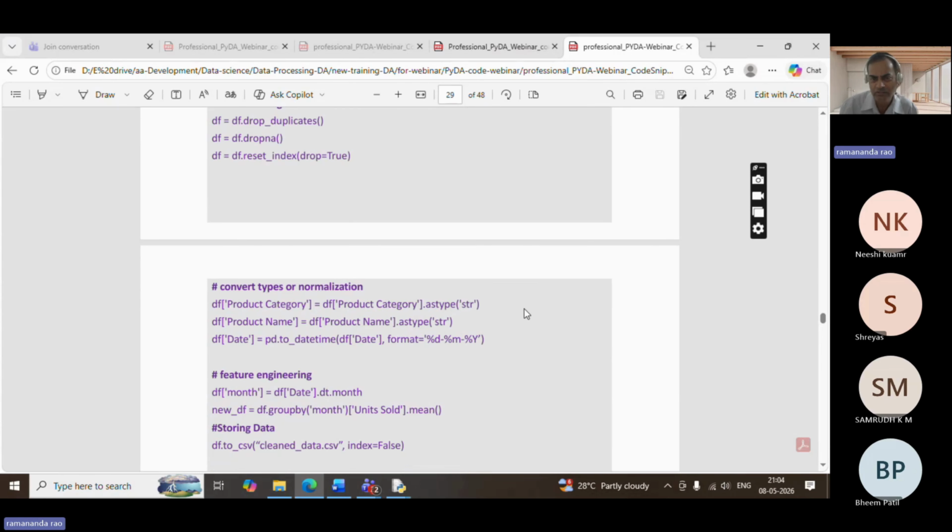And you want to convert some data into some format. Suppose you have some date column, you can always format the date in this format, DD-MM-YY. You want to treat the product name data as a string, so you can do astype string. You want the product category as type string too. Whatever is there, you can always do it, or you can always create a new column.